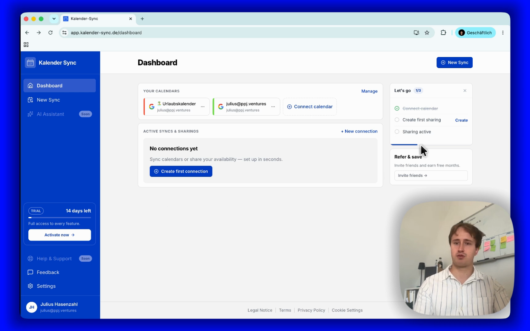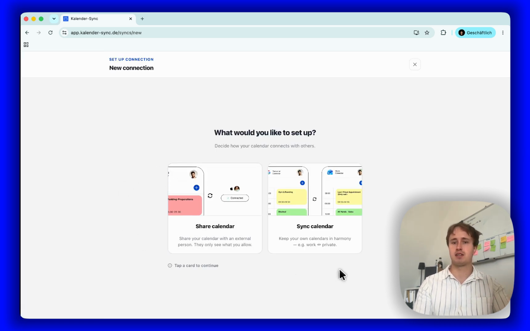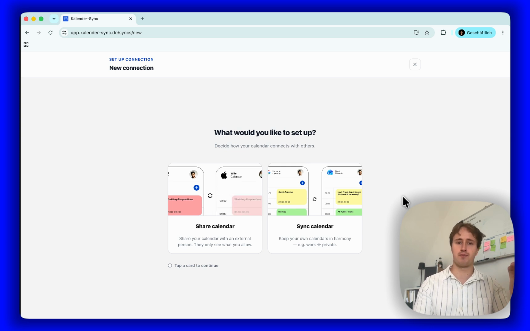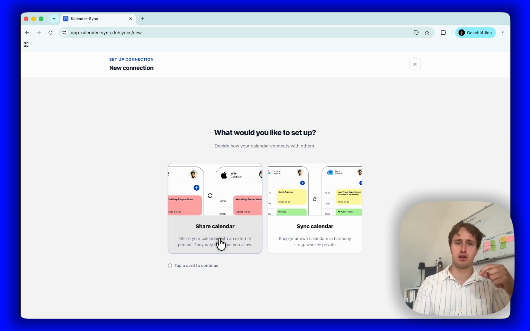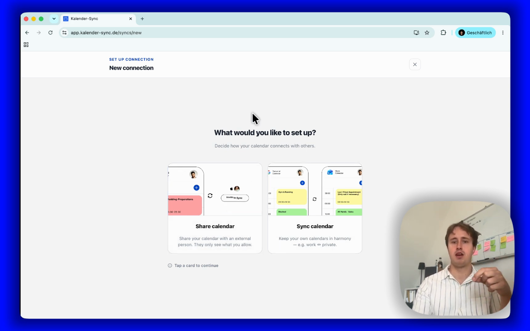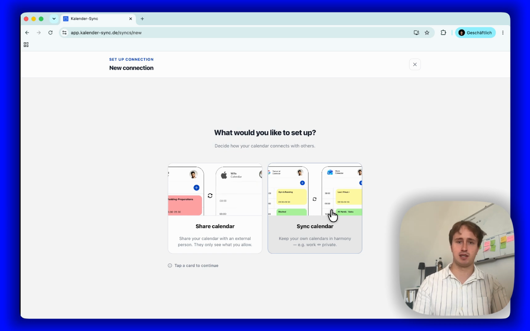You see this screen here, and you click Create First Connections. Then you have two options to choose from. First, you can share your calendars to another person with an invitation link, so they can put it into their calendar and have the synchronization between them. This one I show you in the next tutorial. For now we go with sync your calendars if you want to sync your own calendars.